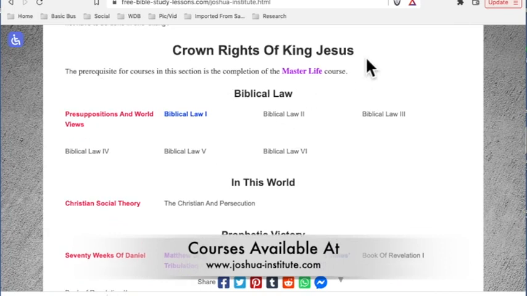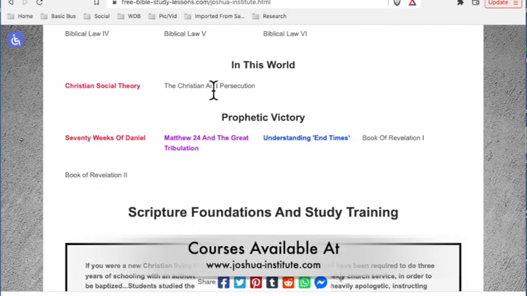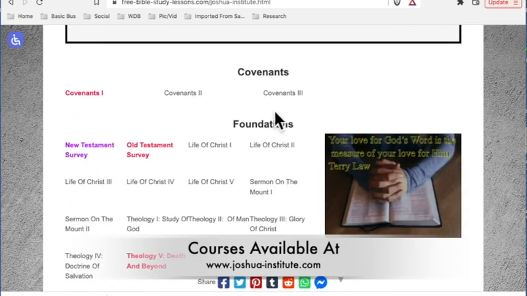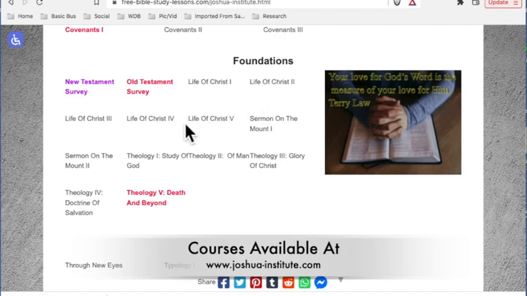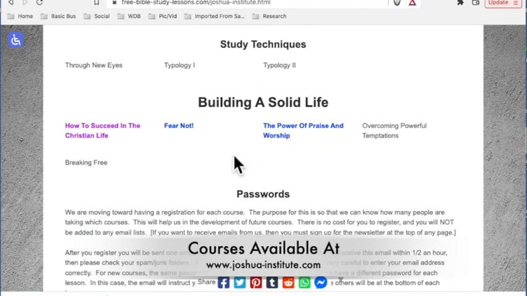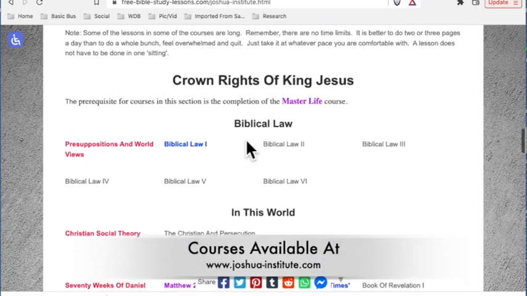So you have the general category here, and in this category, it's highly recommended you take the Master Life course as an introduction. And then you have the different subcategories, and these are the courses that are available. These ones that are not clickable are the courses that are or will be being worked on in this world, and Prophetic Victory. And then you have the second major topic here, Scriptural Foundations, and then you have Covenants Foundations, again, subjects that are being worked on, subjects that are currently available, and then building a solid life, applying the scriptures in different areas right now. So those are the different categories of courses that we currently have and are working on.